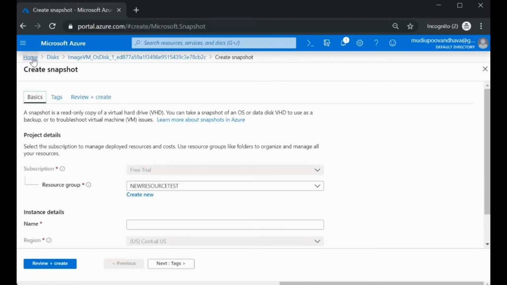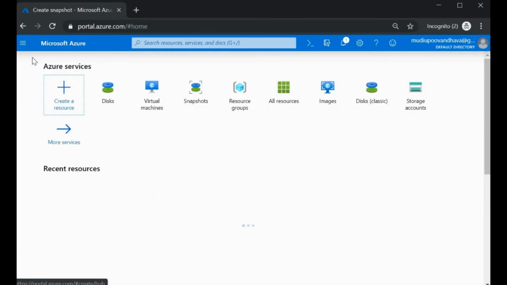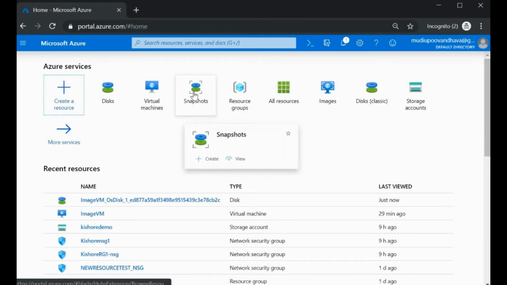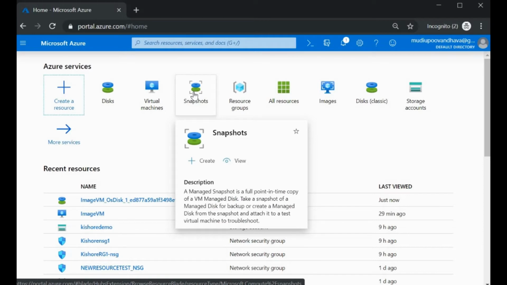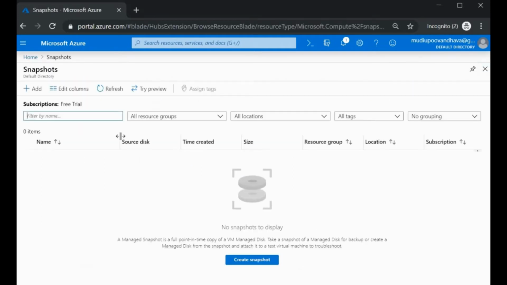Or there is another way. You can go here at home and you can go to snapshot. So we have now two ways how you can create the snapshot. One, you can go to the disk that you have created, explore that disk, and create the snapshot. The second way is we can go to the snapshot option, and then there we have to select the disk.